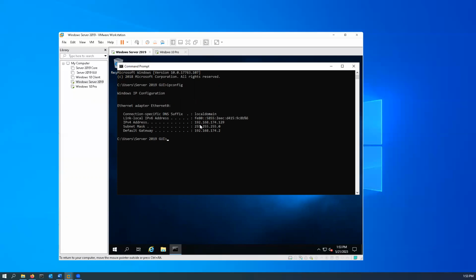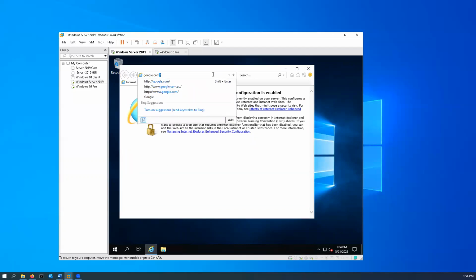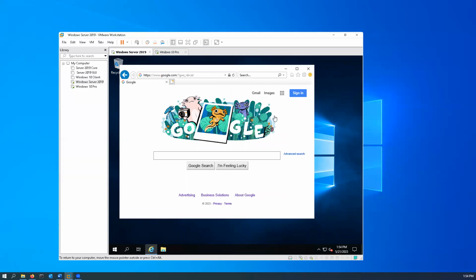We can see that we have a different IP address, which is 192.168.174.129. Yours is obviously going to be different. We have a default gateway, and we should be able to access the internet, even though we're on a server. There we go, we have internet. The reason we've done this is that we want to make sure the things we're about to do in this lab aren't affected by network connectivity. We want to see that we have internet, which we do.